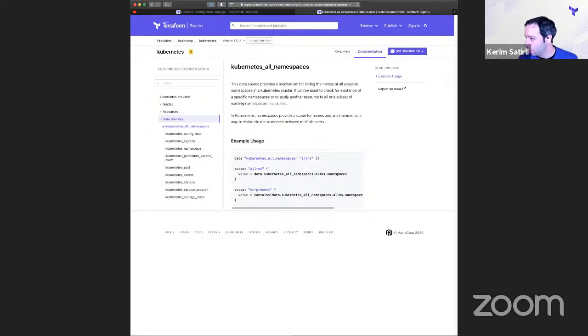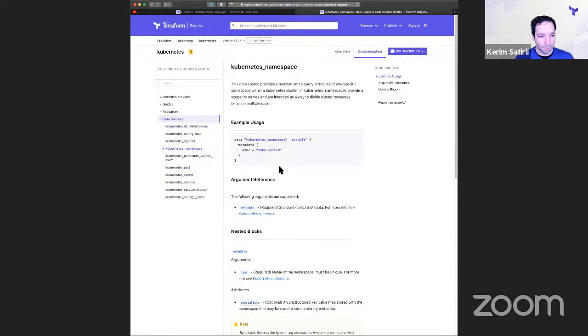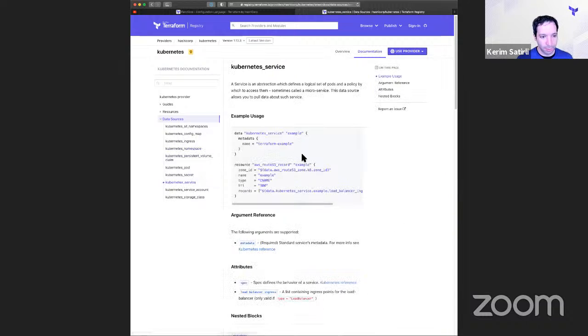my chat just popped away, so I don't know who asked that question directly, but if you head on over to the registry, click on documentation, you'll find a link to all the data sources. And for example, the namespace one, we looked at the service one, will describe what you can do with it. And here's actually a pretty nice example.